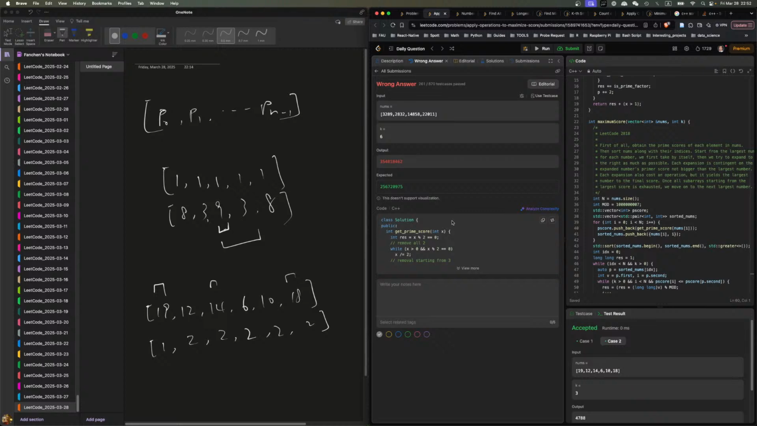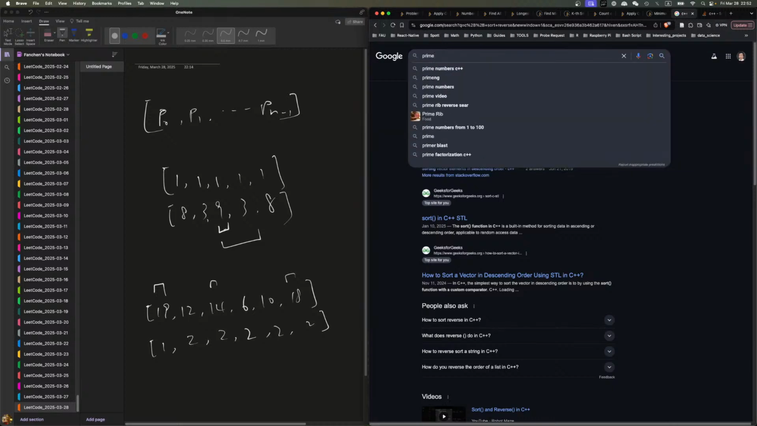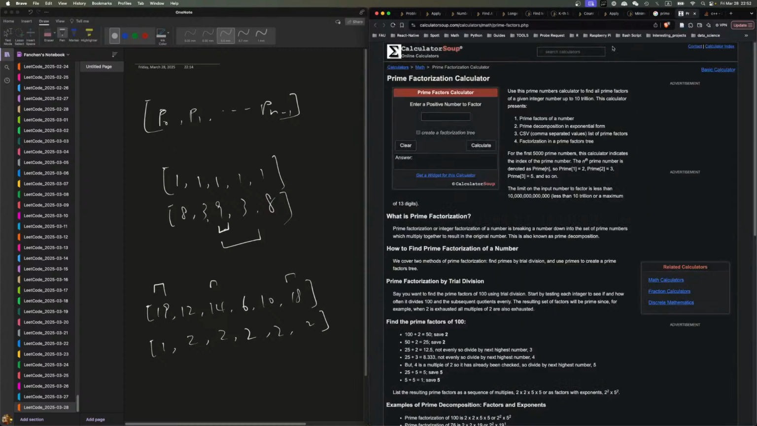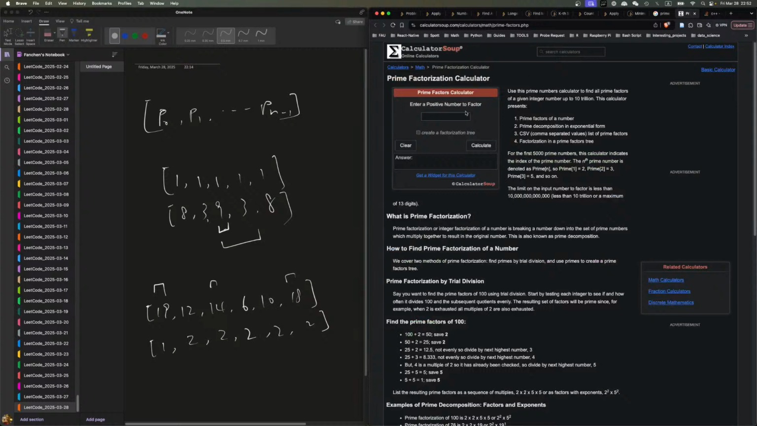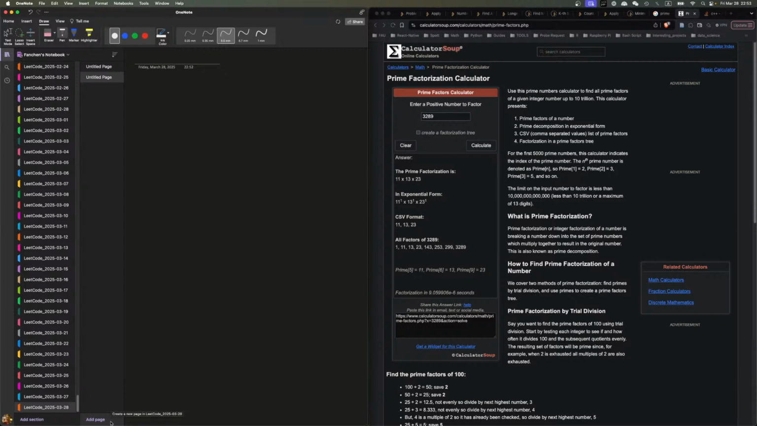All right, so how do I debug this? I need to know its score, right? Maybe I have some online tools. Let's say prime factorization. Yes, let's do this. So the first one is 3289. Calculate. So basically it's 3, right? Yeah, so I have 3.